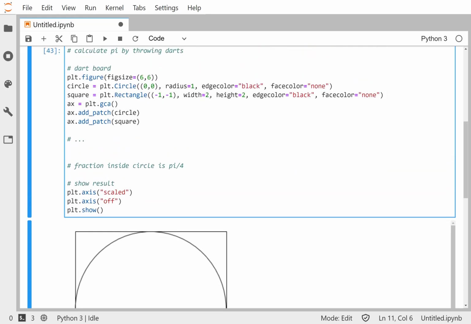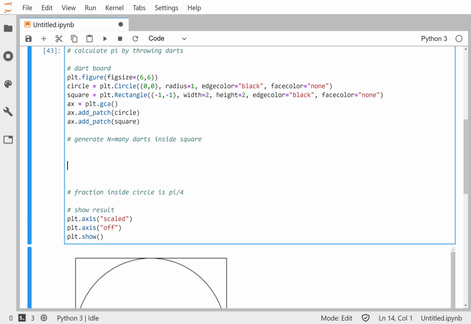So now we're going to need to think about how we're going to generate darts. Okay, so we're going to generate n equals many darts. And we want to generate them inside the square, which includes the circle. And then I want to check which or how many darts are inside the circle. Okay, so that's the basis of my algorithm here.